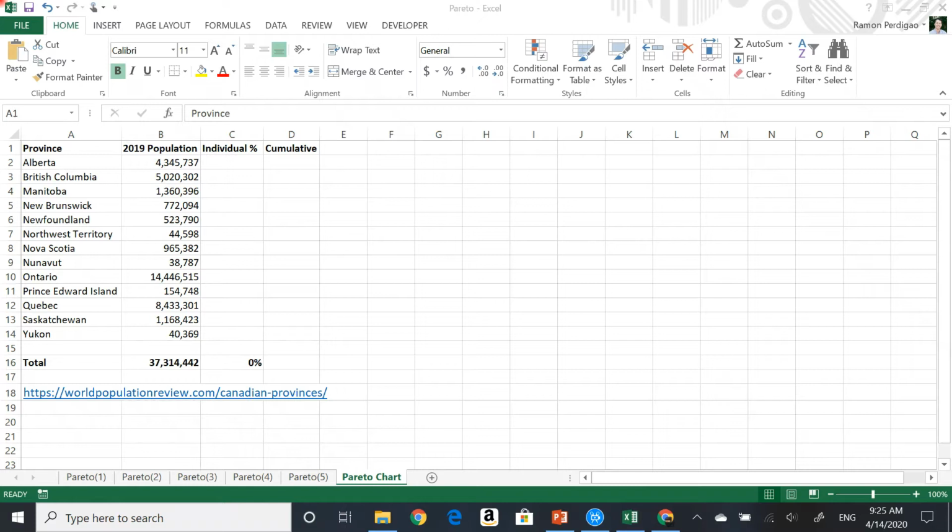In today's lesson, I'm going to show you how to build a simple Pareto chart. Now, I will let you do some research on your own on the Pareto principle, but in short, the Pareto principle tells us that we are concerned with the critical few instead of the trivial many. In other words, what are the few things that contributed the most to a certain outcome?